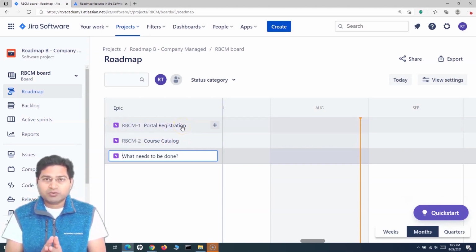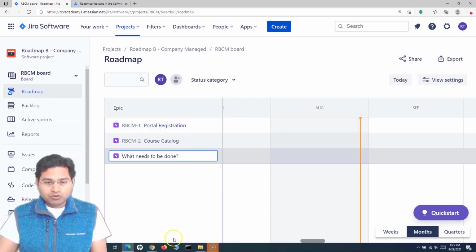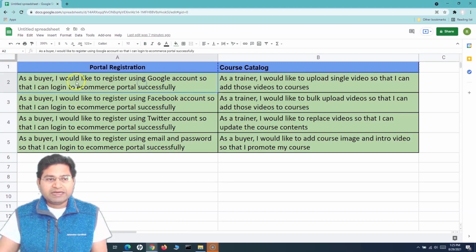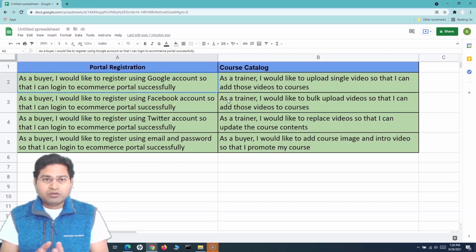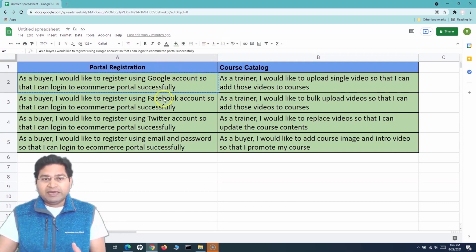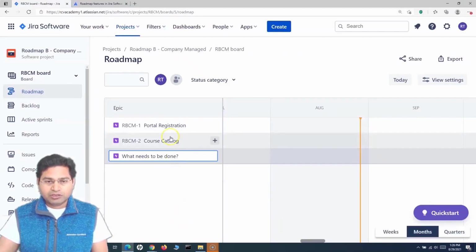Now below these big pieces of work item, there will be stories. So if we go to this particular sheet here, you will see that as a buyer, I would like to register using Google account so that I can log into e-commerce portal successfully. Similarly with Facebook, Twitter. So these can be some of the sample stories. Now this is just the story or epic information that I have created just to explain how you can populate the information when you are working in the actual project using the roadmap and plan the overall work within your team using roadmap. So this is how you will start from the epic, and then you will start populating the stories and other items below these epics.